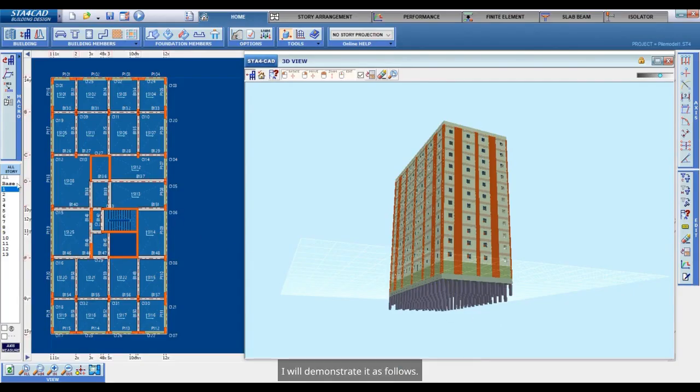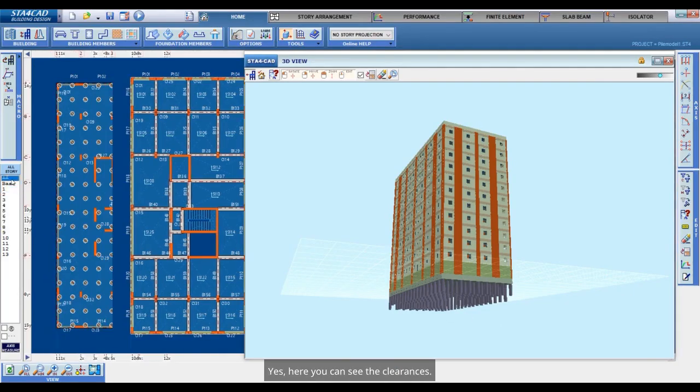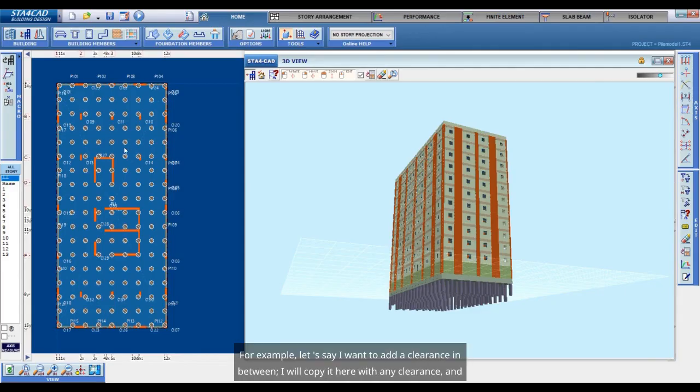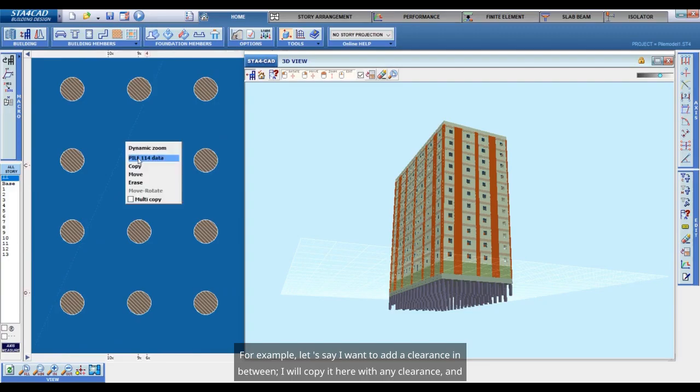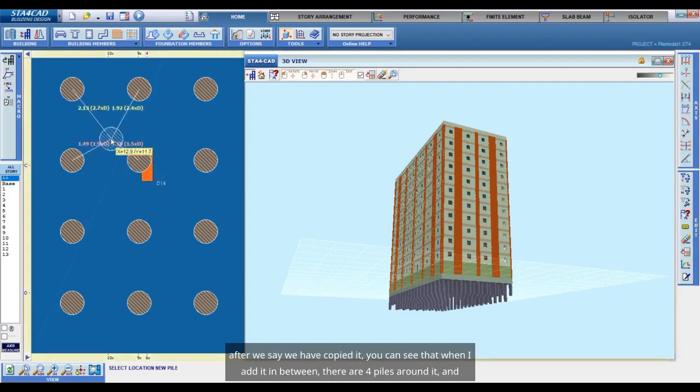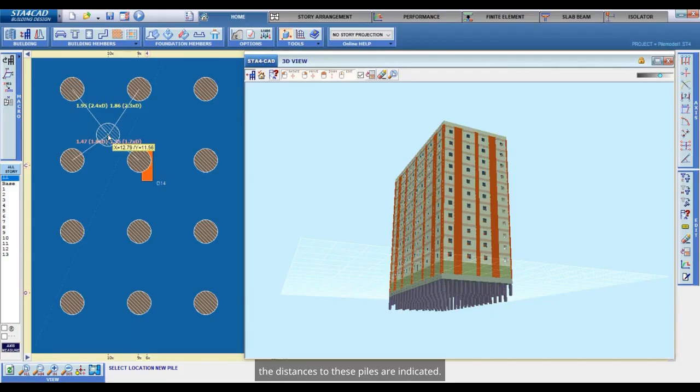I will demonstrate it as follows. Yes, here you can see the clearances. For example, let's say I want to add a clearance in between. I will copy it here with any clearance. And after we say we have copied it, you can see that when I add it in between, there are 4 piles around it, and the distances to these piles are indicated. It also shows how many Ds there are.